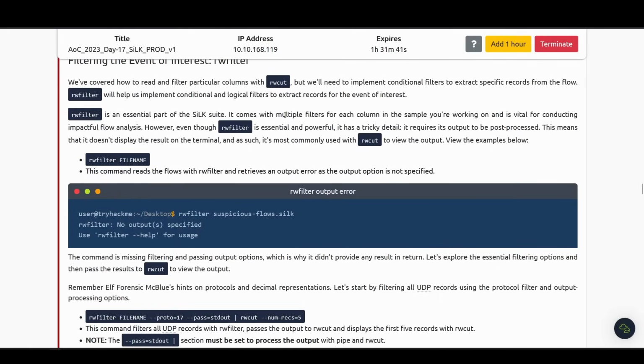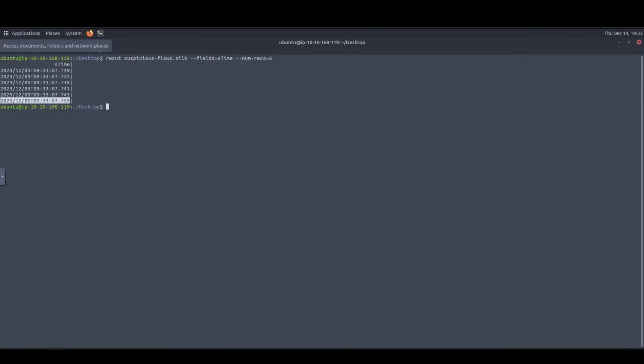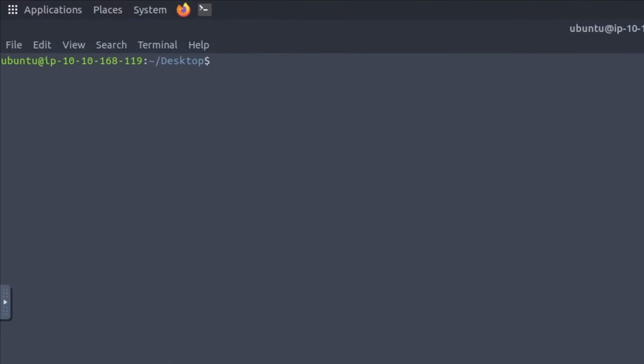It comes pre-built with multiple filters that we can use for each column in the sample that we're working with. But there is one caveat: the output is expected to be post-processed. What that means is that it doesn't actually display the contents in the terminal. We have to tell it to do that in a specific way with the syntax, and it's most commonly combined with rwcut so we can actually view the output. So that's what we're going to have to do. You can see the base syntax here is going to be rwfilter and then the file name. So let's try that and you might have a better idea what we're talking about.